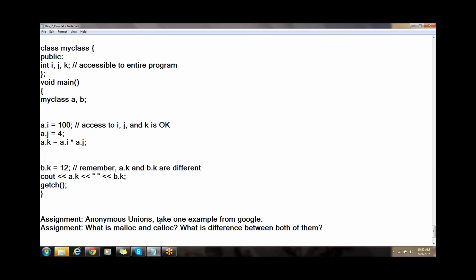And the second one is, what is malloc and calloc. I will explain it; I'm just giving you a brief on what we basically mean by malloc and calloc. Malloc and calloc are for getting dynamic memory allocation.